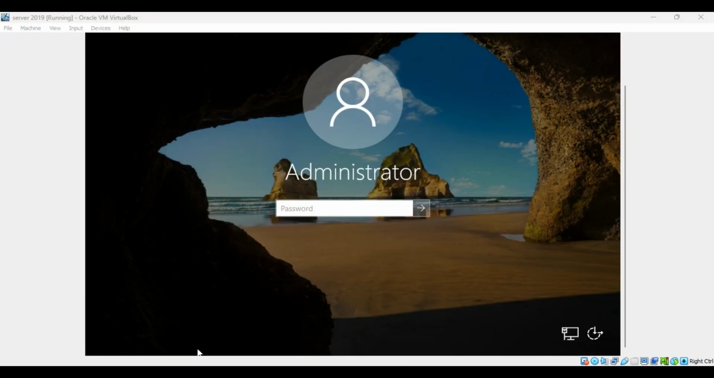We see the Windows Server 2019 fully connected. Now we're going to put in the password that we put in earlier when we were customizing our settings. The window is going to load for a little bit, so again you can step away for a few minutes if you so please.